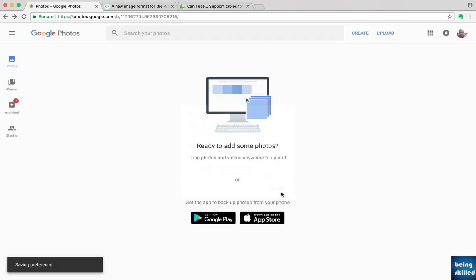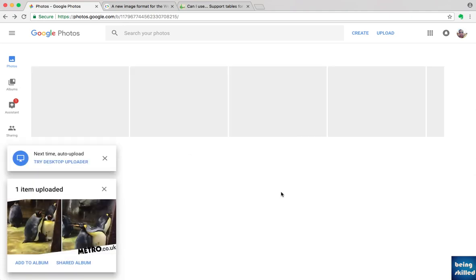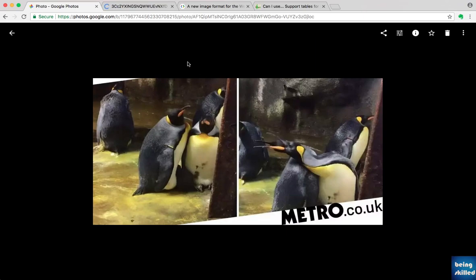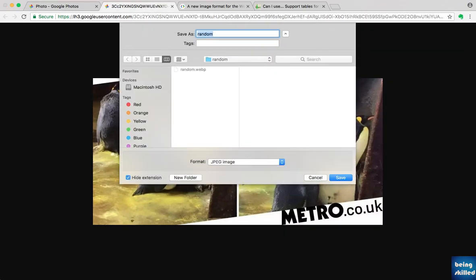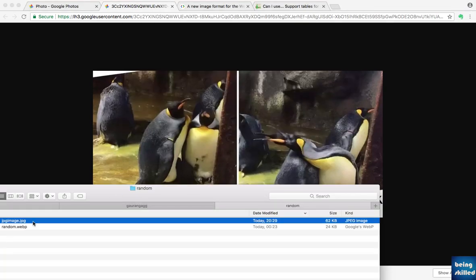So we are basically uploading a WebP image to Google Photos, and it has successfully uploaded the photograph. Now what you have to do is just click on it, open image in a new tab. So now just save this file and name it as a JPG image or anything which you want, and just save it. Now go back to the folder and you will see that we have this JPG file.